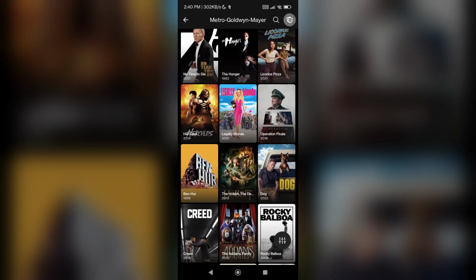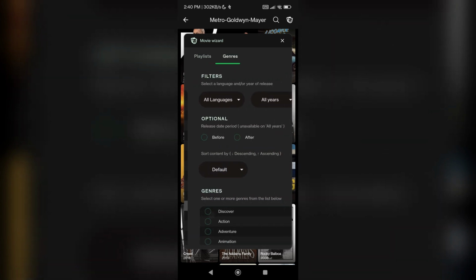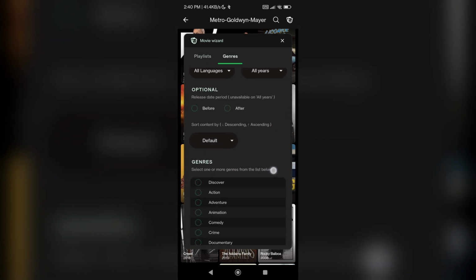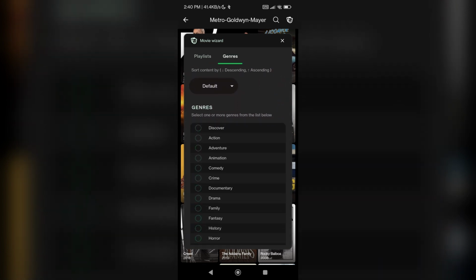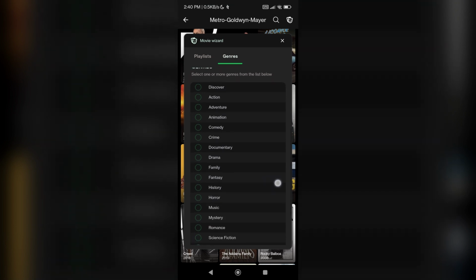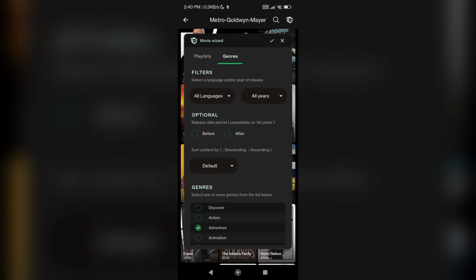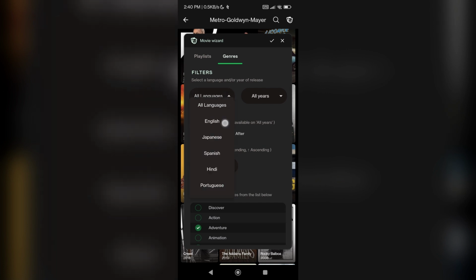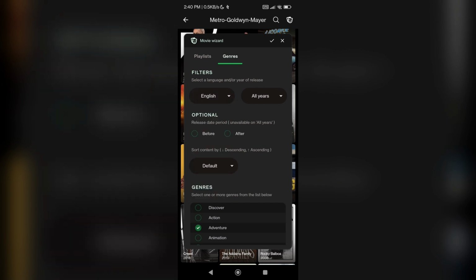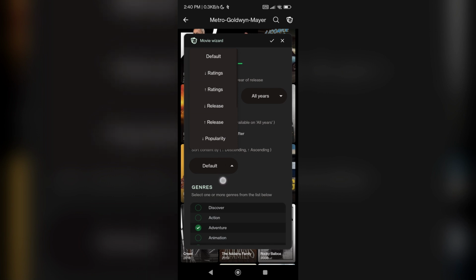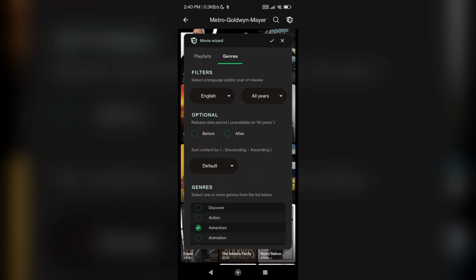In the Genres tab, you can select from genres like action, fantasy, drama, horror, science fiction, war, western, and more. Select any as you wish. Also, just like with TV shows, you can filter these genres by language, year of release, and period, and sort them by ratings, release date, popularity, revenue, and average ratings.